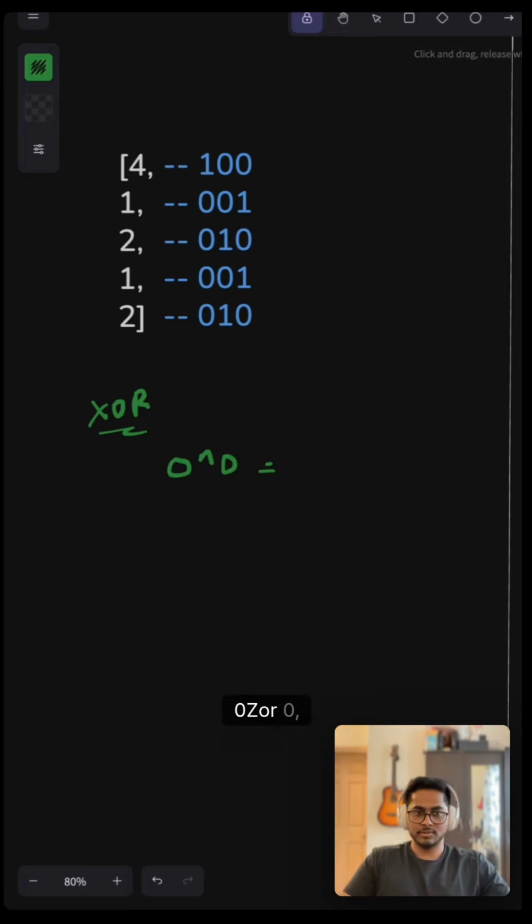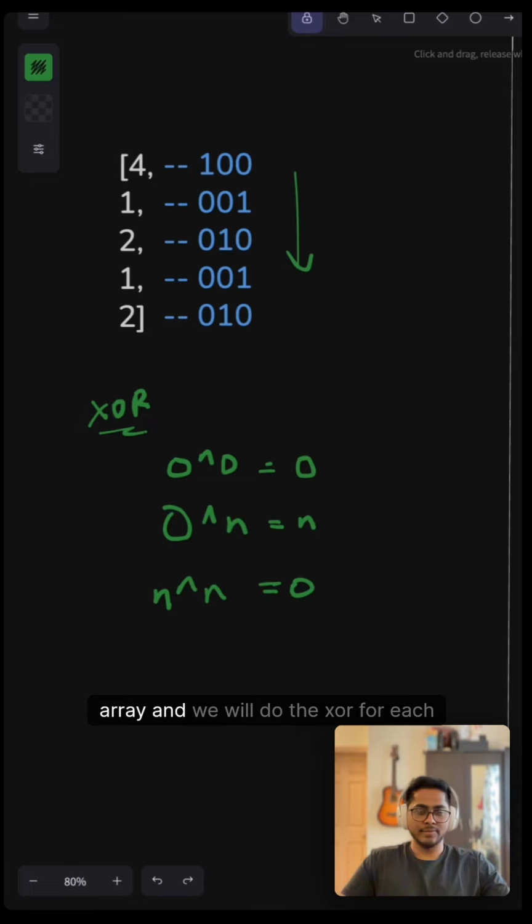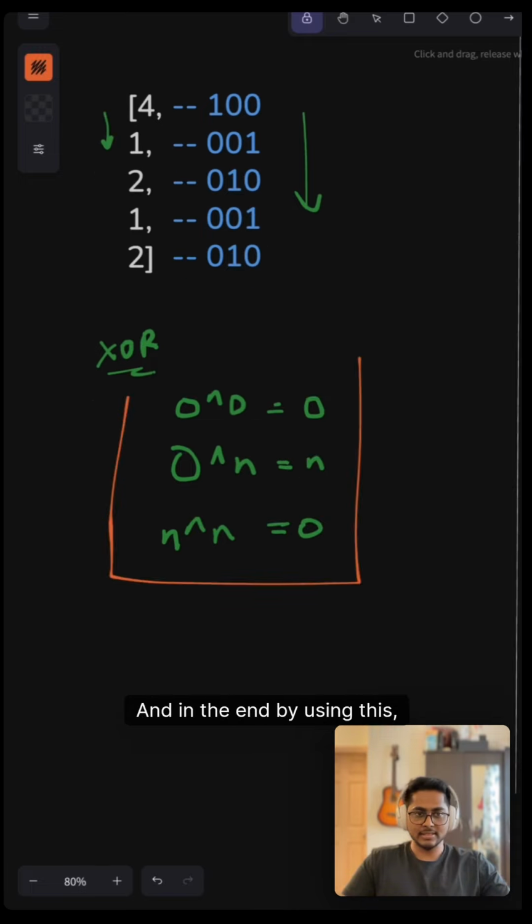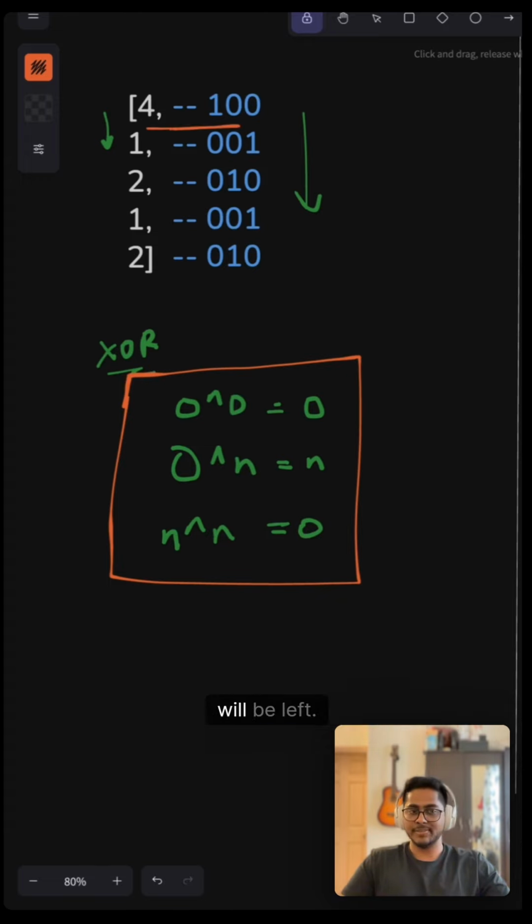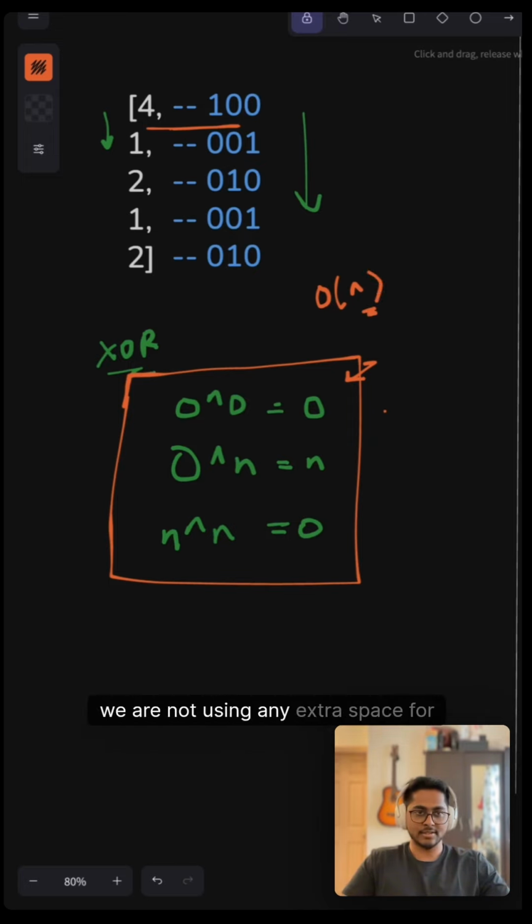For the XOR operation, two things to consider. If you do 0 XOR 0, it's 0. If it's 0 XOR n, it will be n. If you do n XOR n, it will be again 0. We will start iterating through this array and we will do the XOR for each and every element. And in the end, the element which is appearing only once will be left, and that is what we will return, because everything else will be cancelled by these equations. The time complexity for this, since we are only iterating once, is O of n. Same for space complexity, we are not using any extra space, and hence that will be constant space.